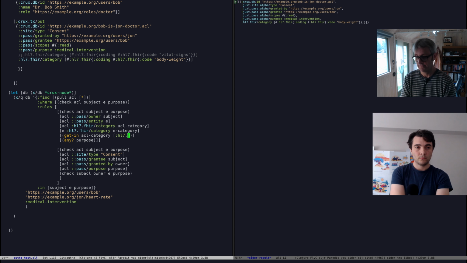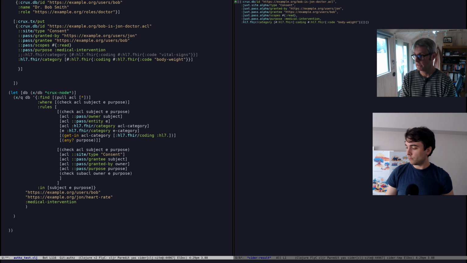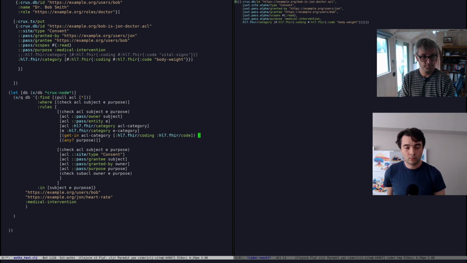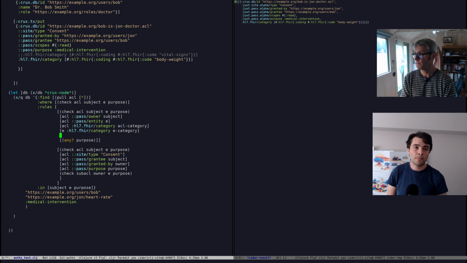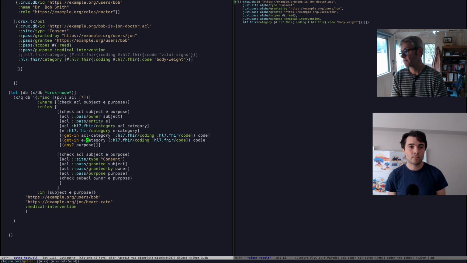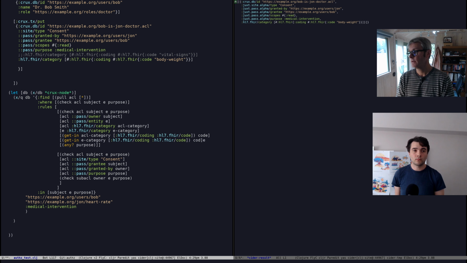I mean, there's lots of nesting in these medical documents, and that's just because it's a complicated domain, and that's okay, and we should support it. So there's code, and we'll bind that to a thing called code, and we'll say here that the entity category, the thing that we're authorizing, also has a code, must have the same code.